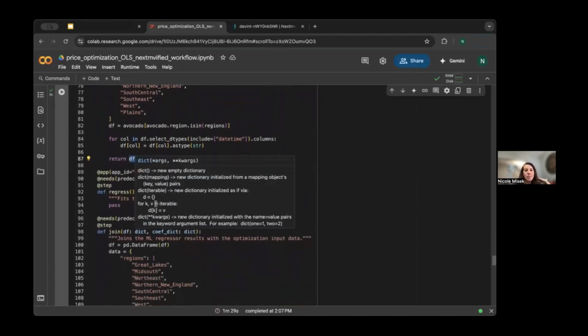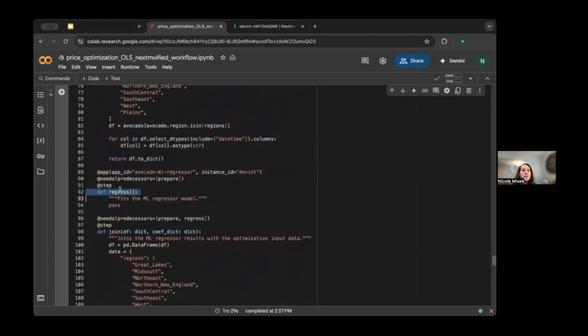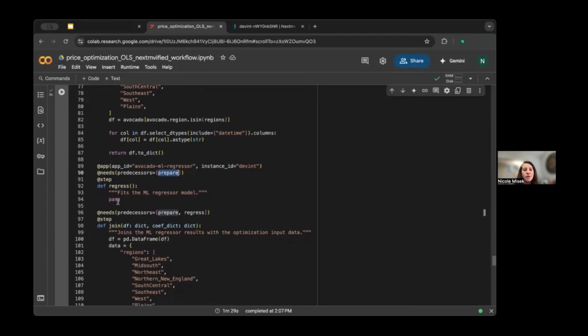And the next step is regress. And regress has a predecessor of prepare. What regress is doing is actually just using the app decorator from Nextpipe to run that remote application using the results from its predecessor prepare. So really we're taking that data frame and we're just running it remotely on the Nextmv cloud.